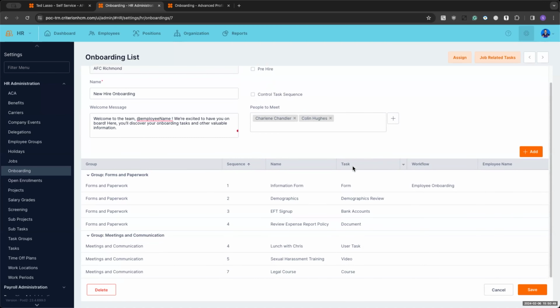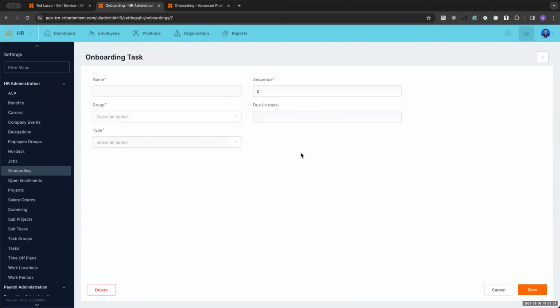All right, down here at the bottom are the actual tasks that can be added to an onboarding. I don't have every single type here, but I'm going to go over how they work. So what you would do is click add to add a new one. Now, when you do this, you're going to see these 5 boxes by default. There's going to be other ones that may show up depending on what you select in these other fields here.